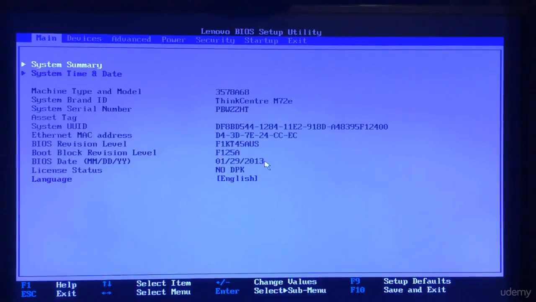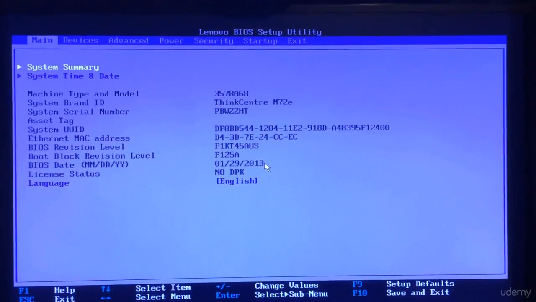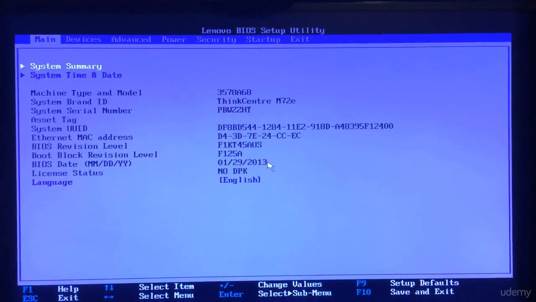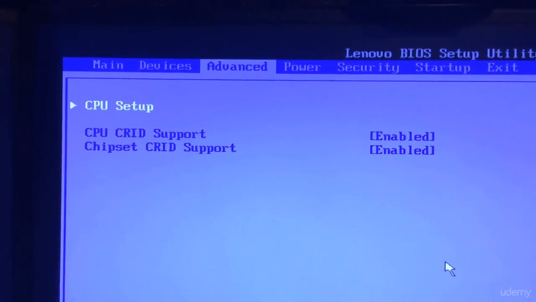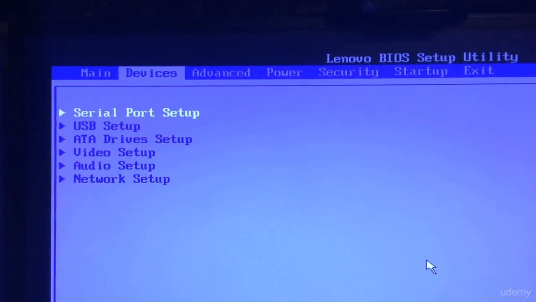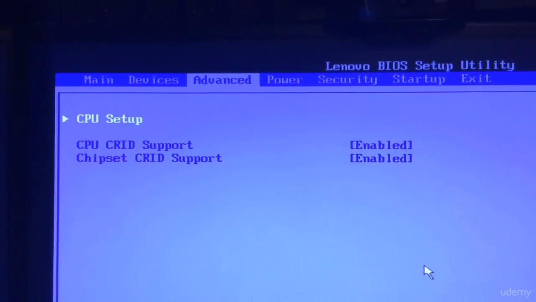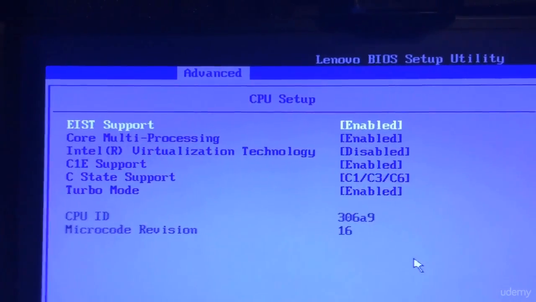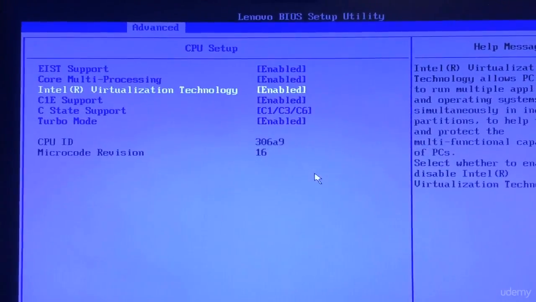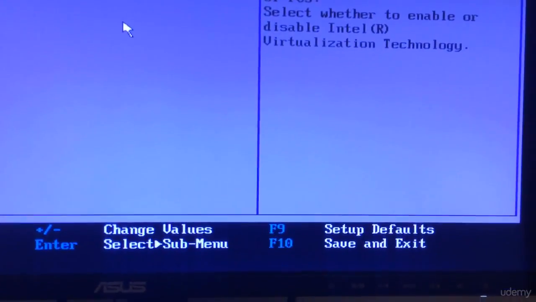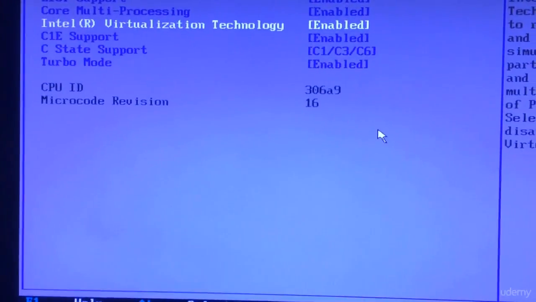All right, so here I'm in my BIOS settings for my computer. So check this out. I'm going to go to devices. No, where is it? Advanced. Then I'm going to press enter for CPU setup. And if you look here, you'll see virtualization technology. It's disabled. So here I'm going to press enter and choose enabled. Now I need to click save and exit. That's F10, F4, F8, F10. There we go. That's how we do it.